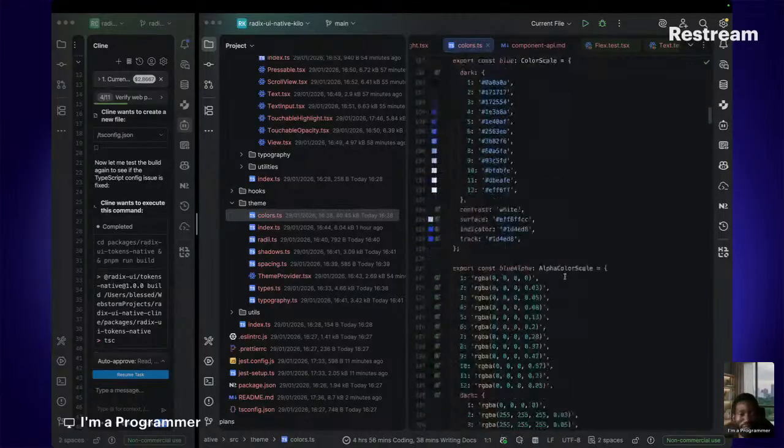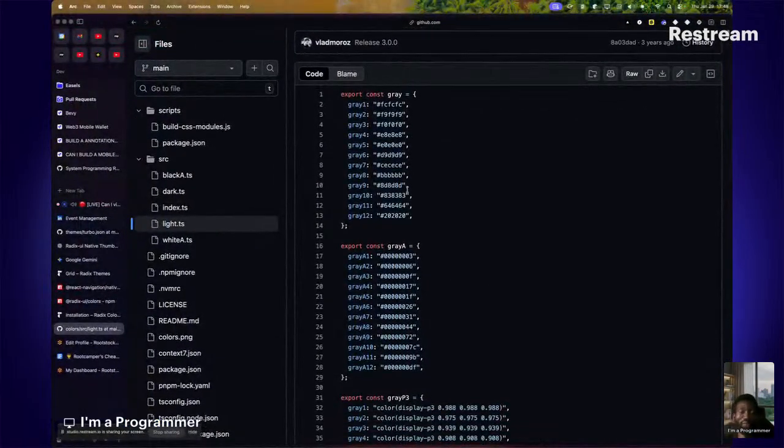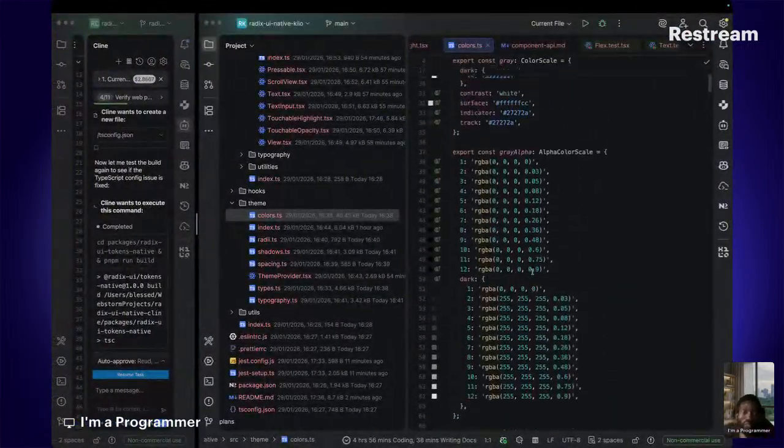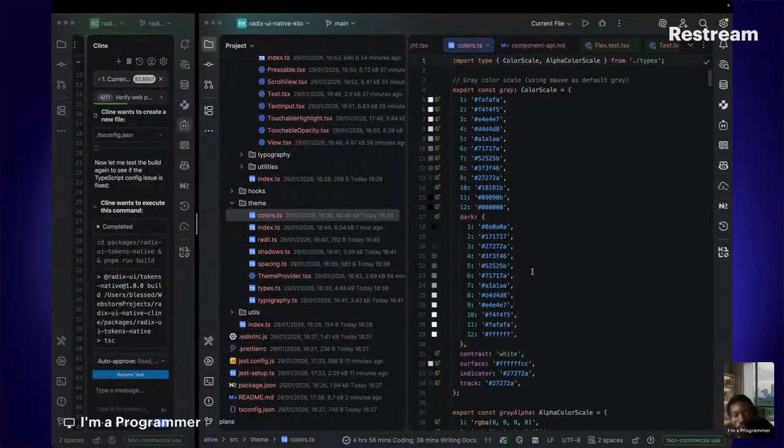You can see how consistent this was. Exactly giving me what I have here. Gray and gray alpha and gray P3. I know I can't use the P3. It knows I can't use P3 on mobile. So it didn't create the P3, which makes sense.